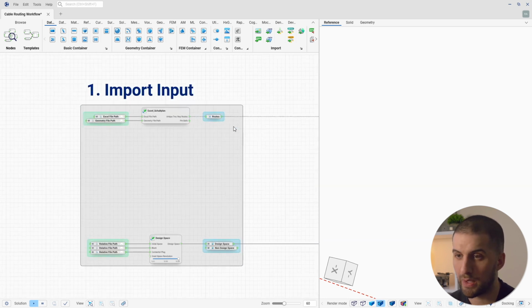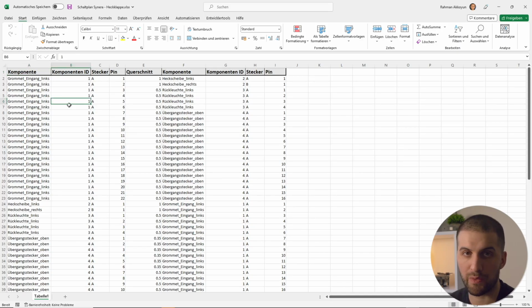Now at step 1, we import the points that we have. For this purpose, we have prepared an Excel sheet. Keep in mind that you can use any other data type that Synera can also read to import these points. It's just important that these points need to be assigned to one another. In this case, the points represent single pins on the electrical plugs, so each cable knows where it starts and where it ends up.